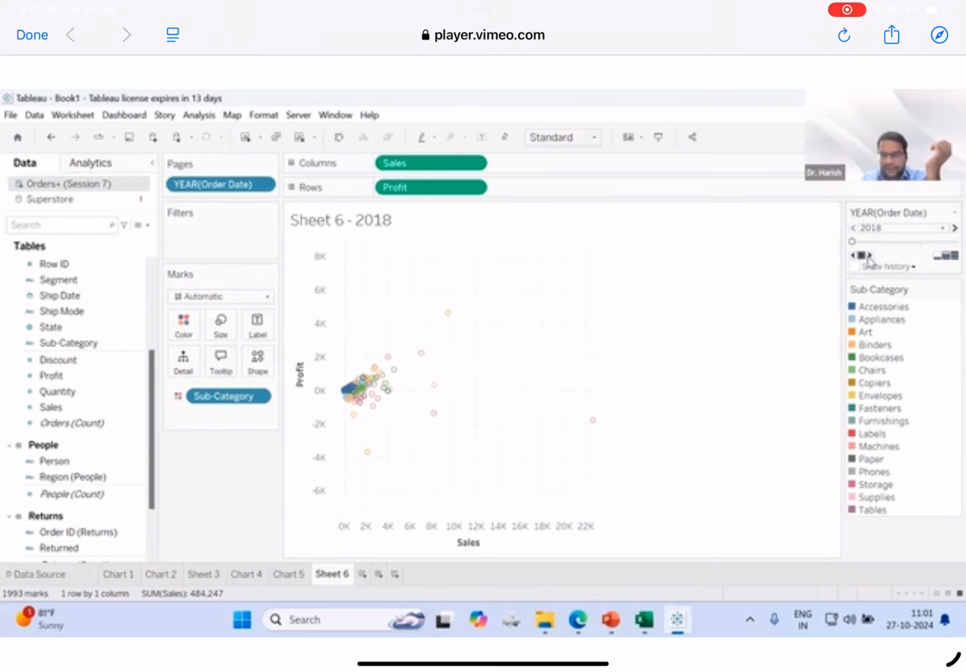Okay, it is not changing. Yes, now it is 2019, 2020, 2021, 2022, and so on, right? Can I make this a reverse? See, 2019, 2018, and so on, right?